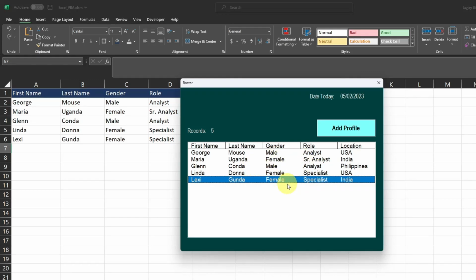All right, so I hope you had an introduction now to the VBA user form and how you can use different controls. And in the sample, you were able to add data from the user form that also goes to the Excel worksheet.